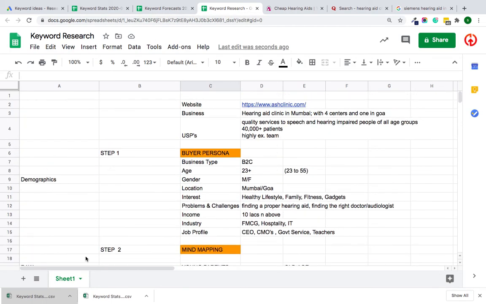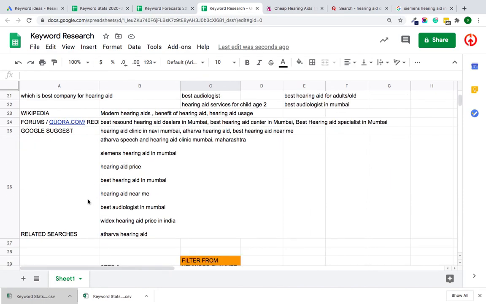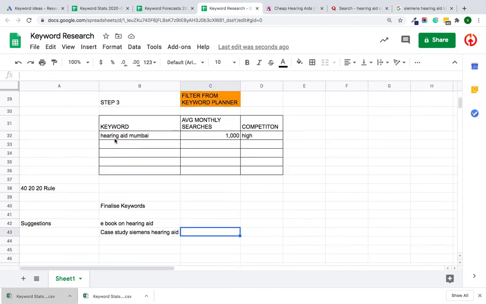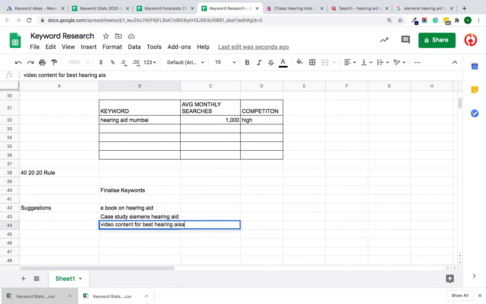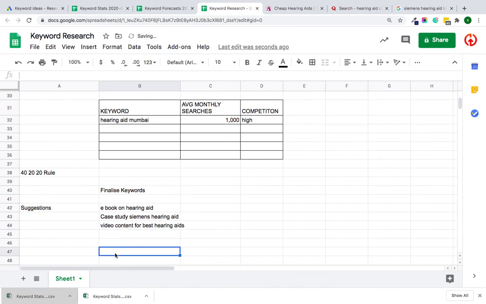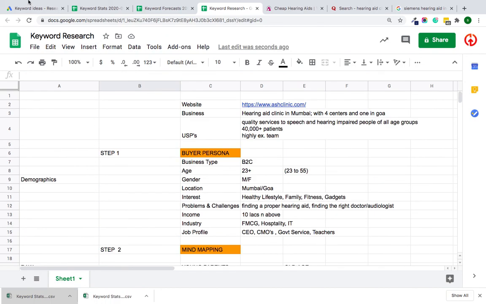So that's how exactly you would do the keyword research procedure from step 1, step 2, step 3 and step 4, which would be finalizing and putting up the suggestions. It could be even video content for best hearing aids. So whatever keyword we are finding out, we will have to think about how we can generate the content and put it on our website or our channels so that we start ranking better. So that's how you would do a keyword research procedure.